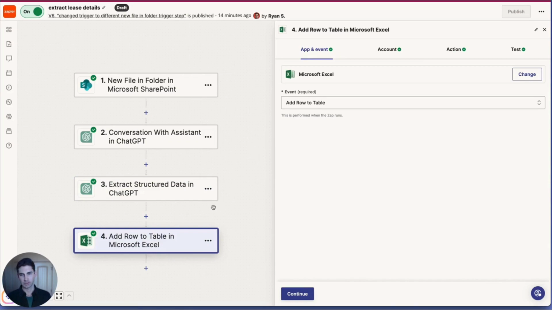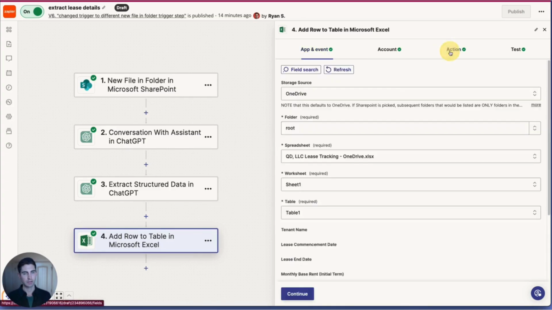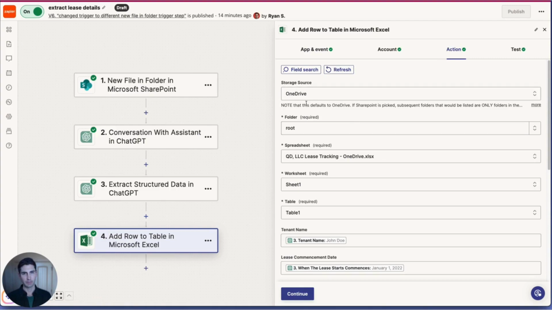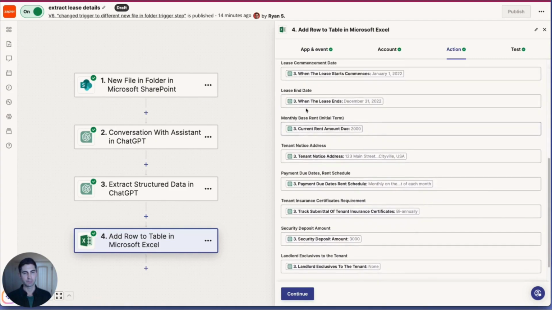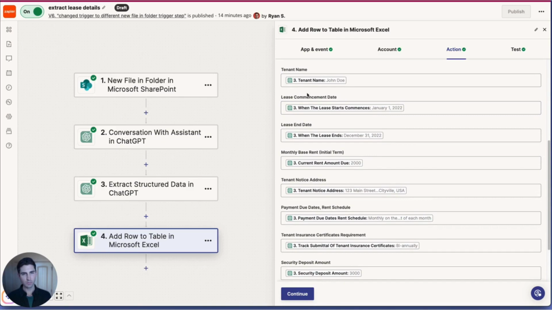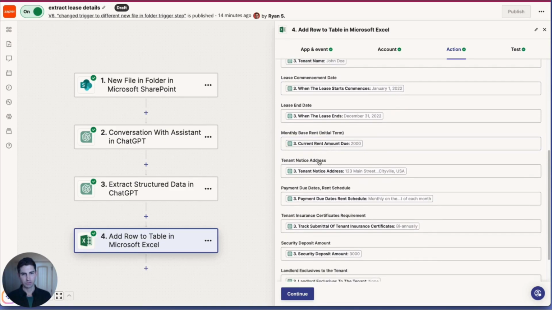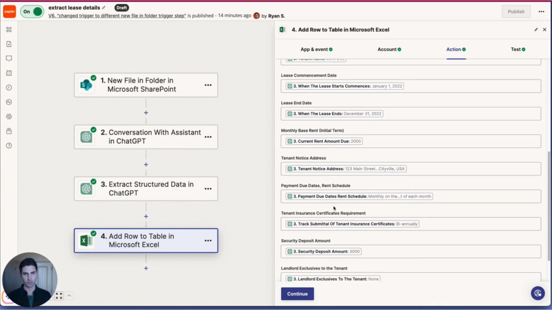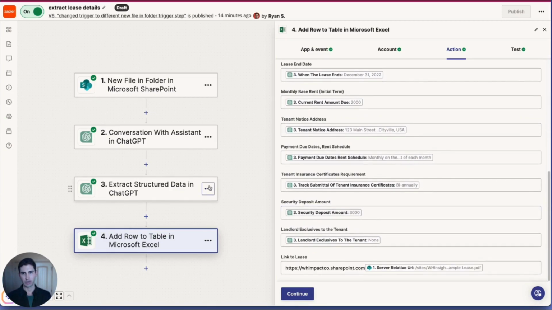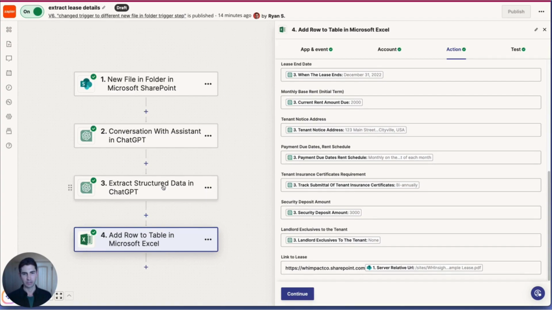And then this fourth step is adding a row to table in Microsoft Excel. For the event, we have add row to table. Then in the action step, we map to the table itself. By having the column names in Excel, we get these options available to map to, and we map to all the previous structured data that we just created in the third step.